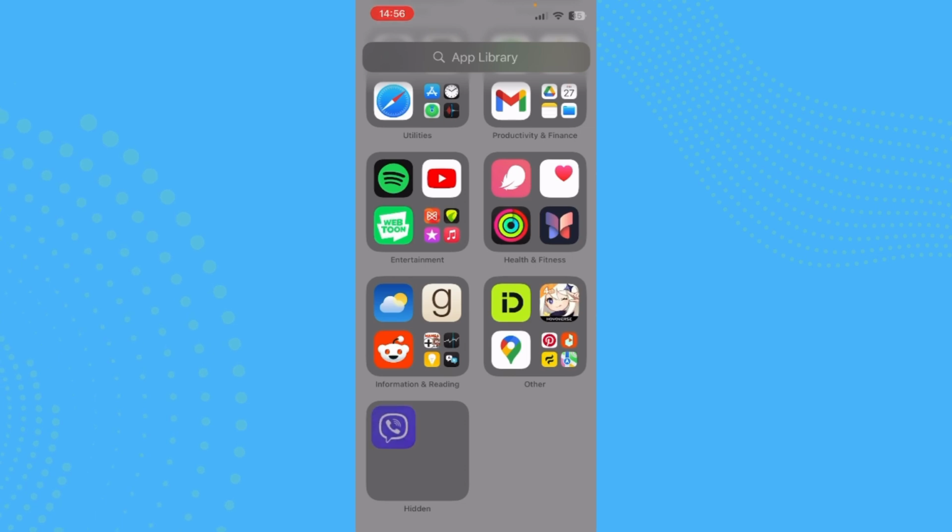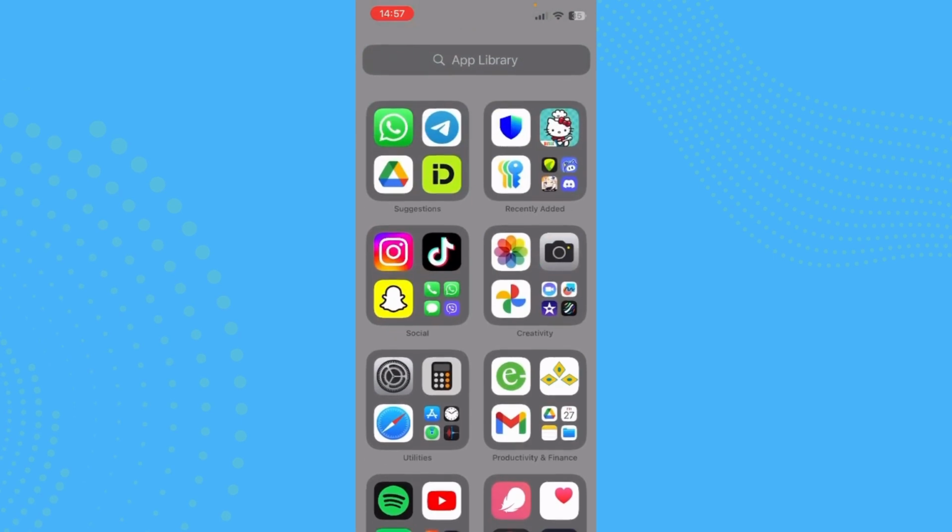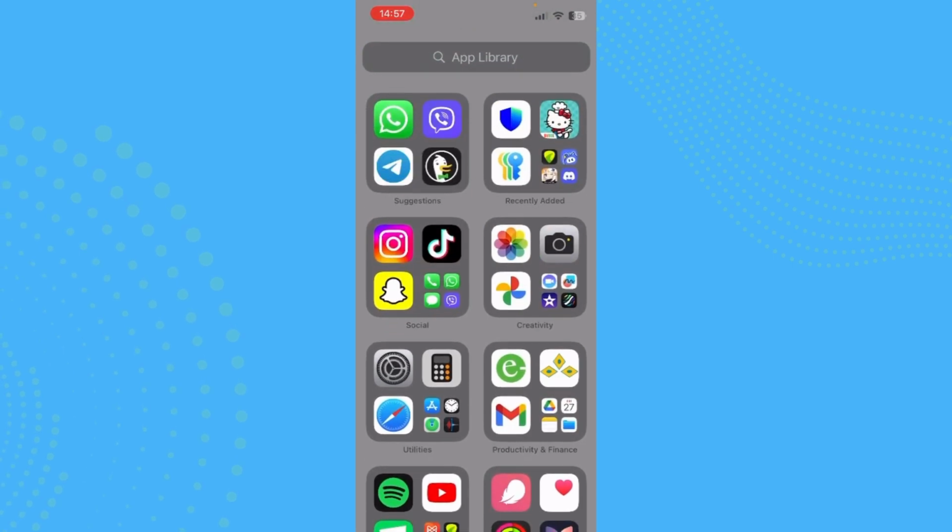So to unhide it, long press it again and tap on Don't Require Face ID. Once you do so, you have successfully unhidden Viber. So as you can see, it is right here. So guys, that's how you hide and unhide apps in iOS 18.